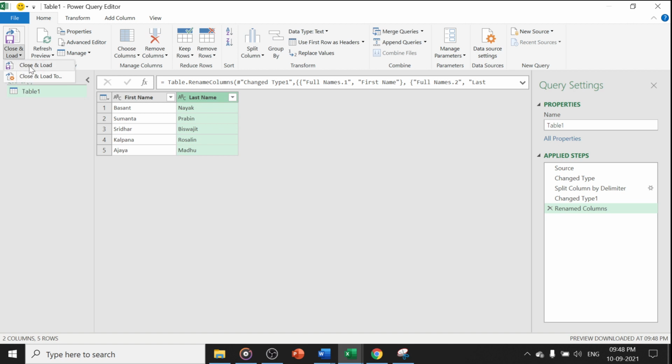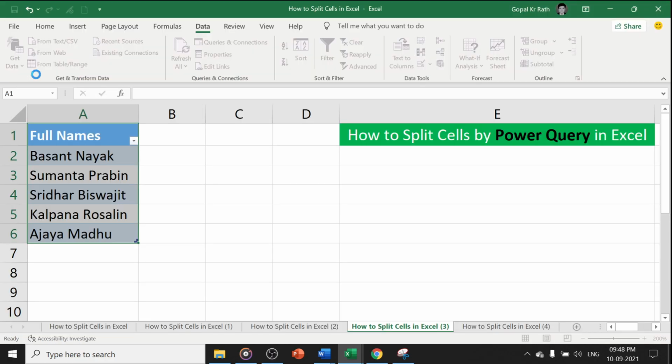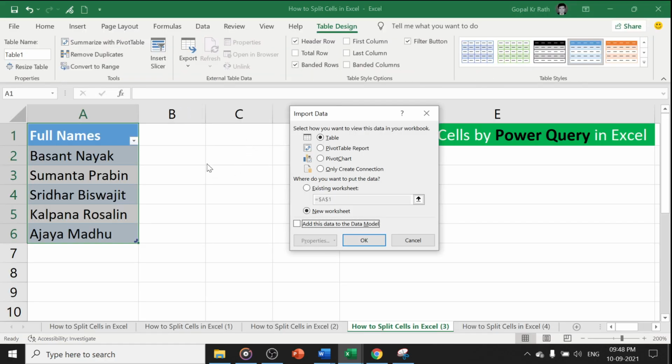You have two options. If you directly close and load, it will convert to your table and it will give the output. But we want it in a different way. We want it in an advanced way. So you click the second option. If you select the second option, it will ask whether new worksheet or existing worksheet.